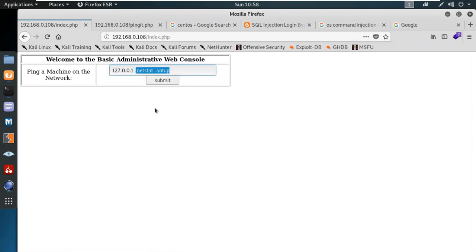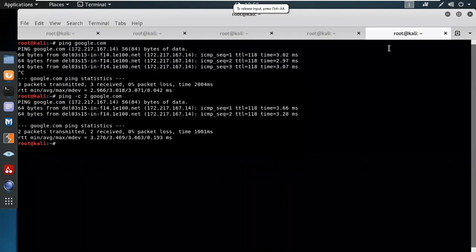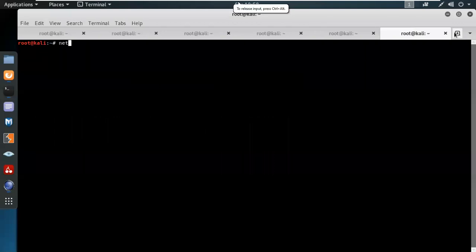Netstat is basically used to identify what applications are running in the backend on the local server. For example, in my local server, I need to check what applications are running.